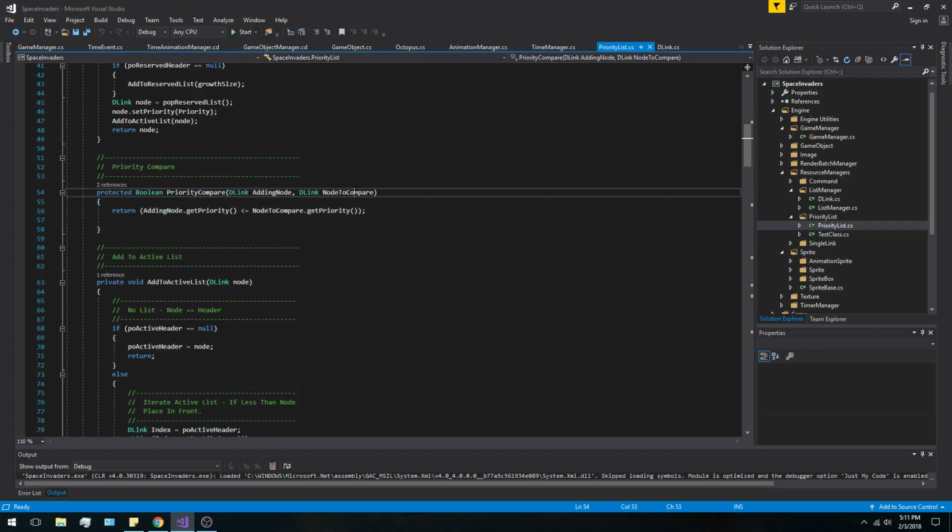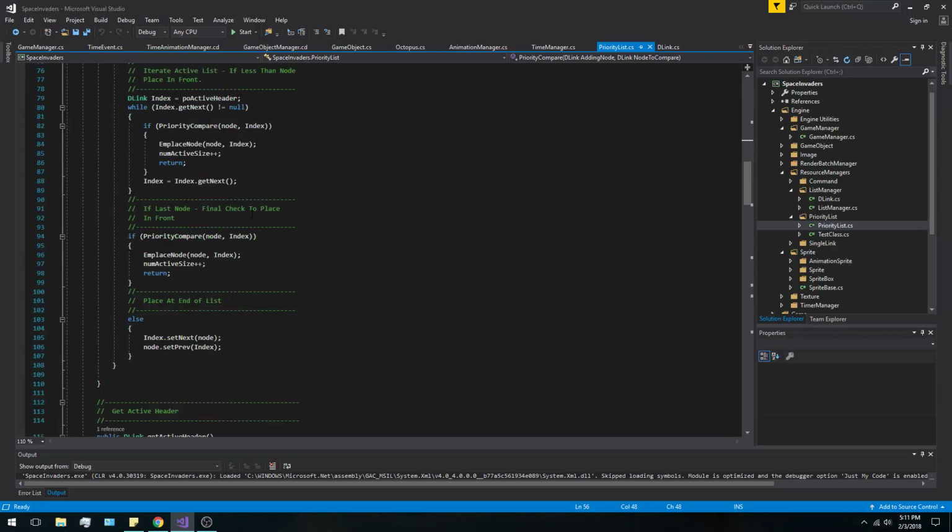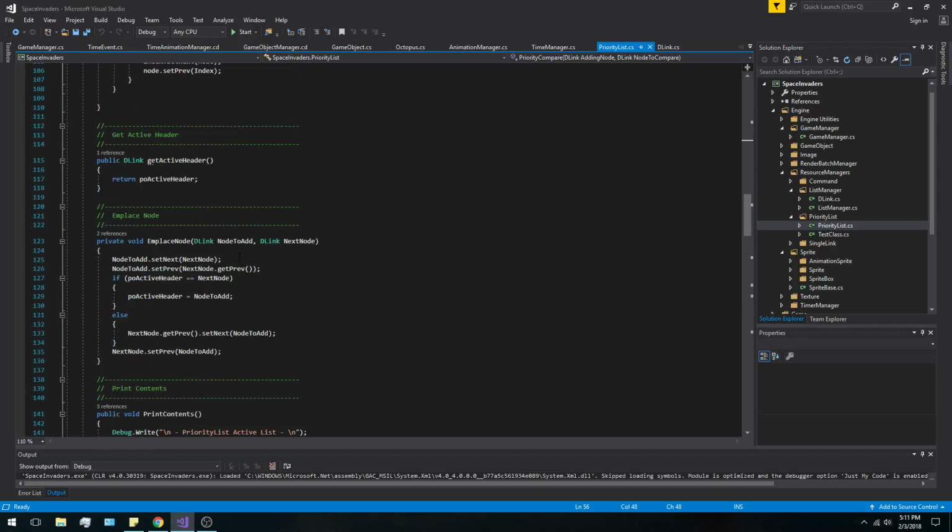So then here it compares these two priorities, to see if they're less than or equal to, and then basically what it does is it will emplace the node directly in front of that node if that node is either equal to or greater than the node that is being added.